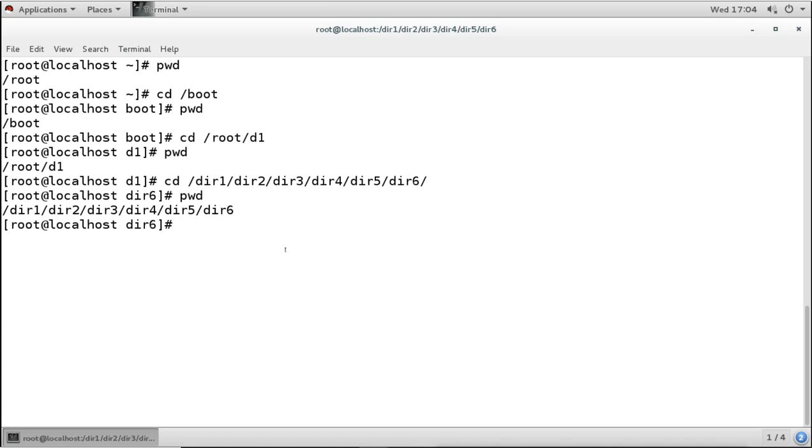Now if I want to go back one directory, like I want to go back to the previous directory, so what I will do, I will use cd space .. This double dot actually means the previous directory. It means always the previous directory. Remember, a single dot is for the present directory and a double dot is for the previous directory. So right now we are under dir6, and if I give cd .. I will go back to dir5.